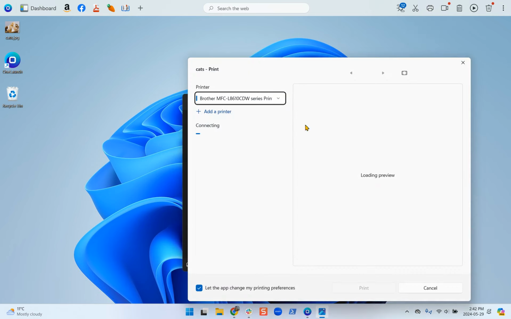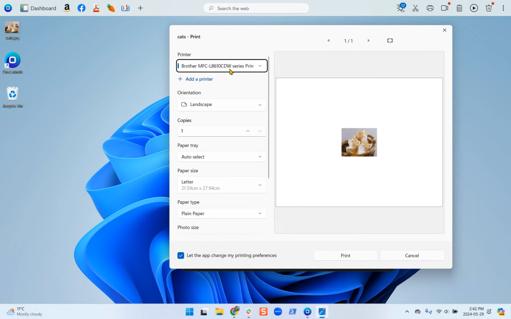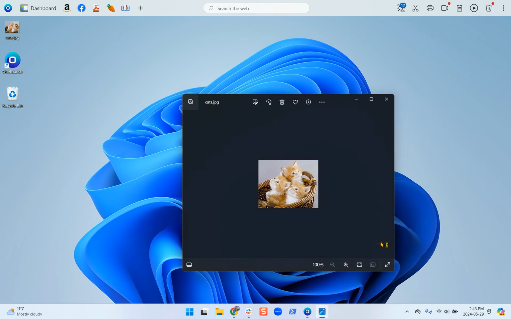Wait for your printer settings to load. Once loaded, you can adjust the settings to your liking, and then you can click the print button. And just like that, your document is printing.